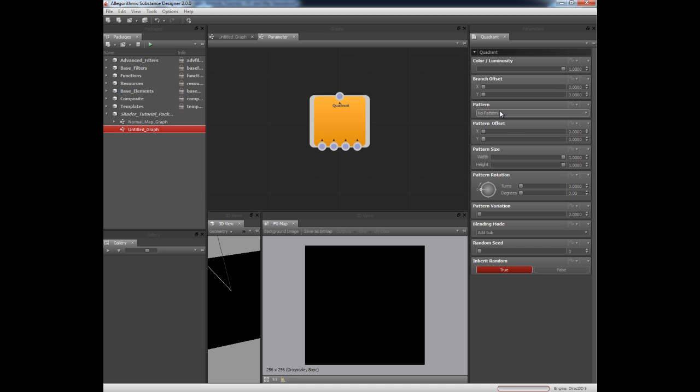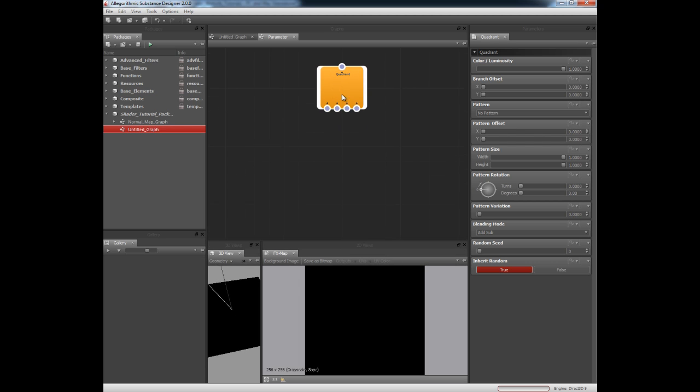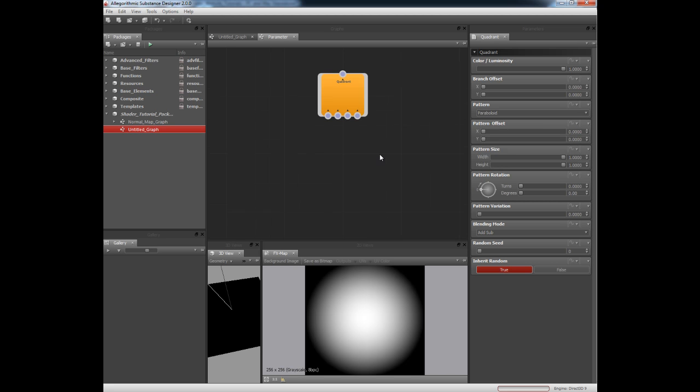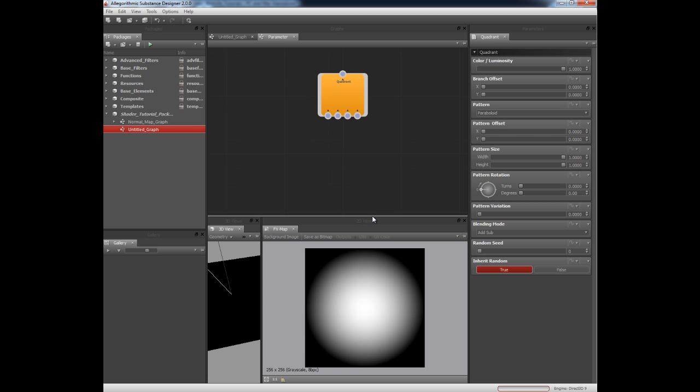Inside of a quadrant node, you can define a pattern. We do that by coming over to the pattern property drop down here, and we can select a whole bunch of different types of basic shapes that we can use to build up the pattern that we want to create for our texture. I want to start to explain the concept of what these quadrants do. I'm going to select the paraboloid pattern right there. You'll notice we now have a circle in the middle of our pattern, or actually it looks like a shaded ball, if you will.